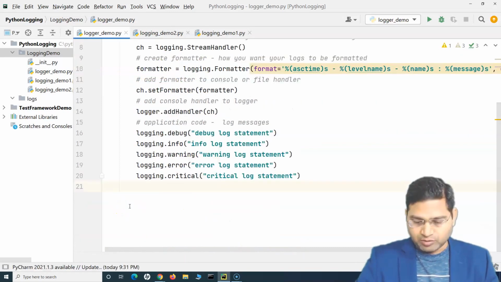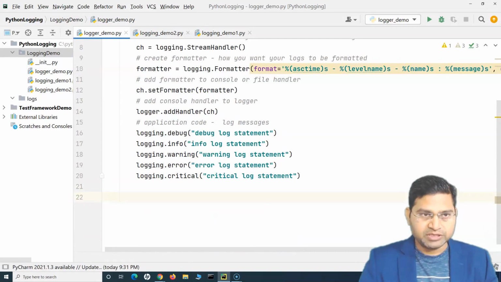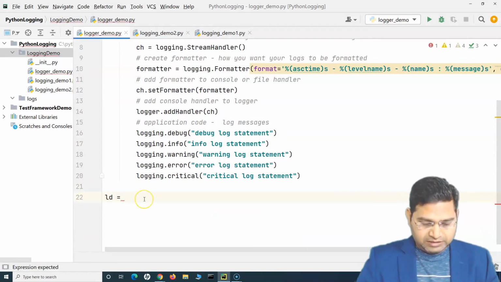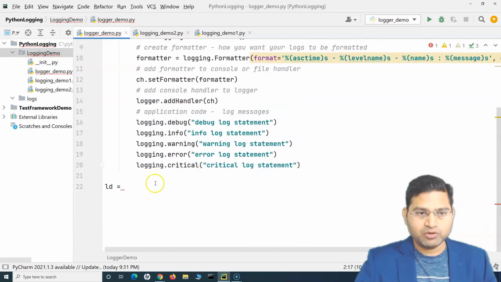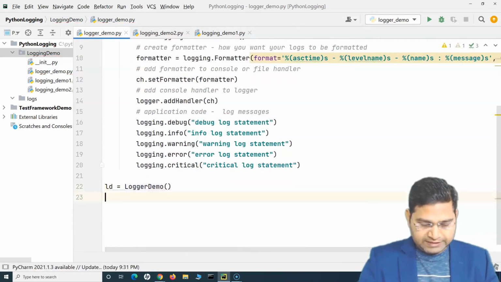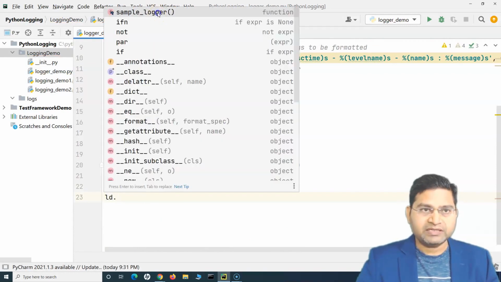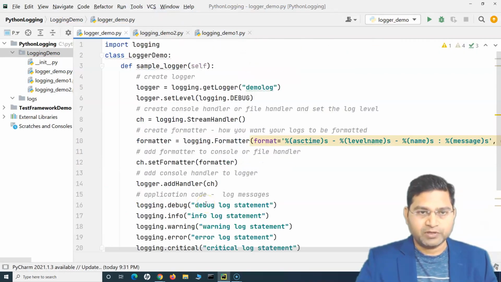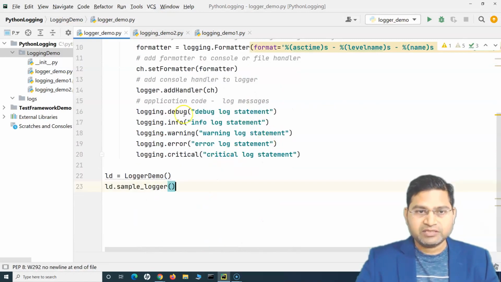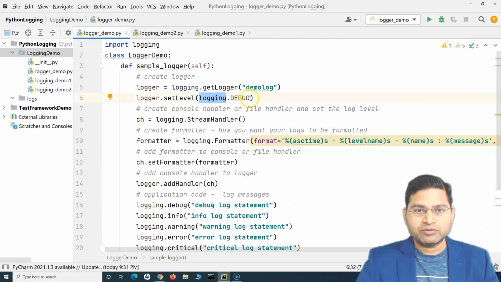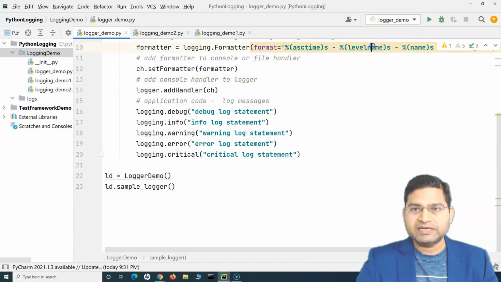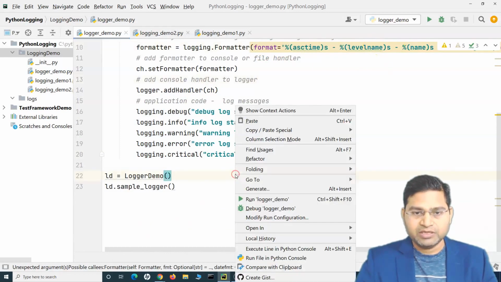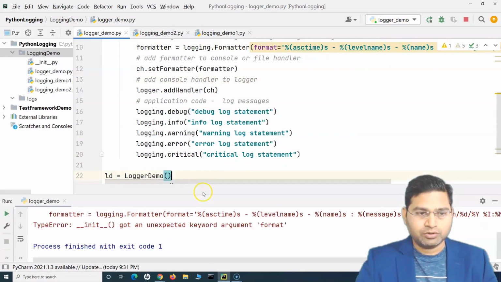Now let's create an object of this particular class. We'll simply say logger demo and create an object. The name of the class is logger demo, and with the LD we can access this particular method sample logger. Now if I run this, because the log level has been set to debug here, all these messages should get printed on the console in this particular format, with the ascending time, level name, etc. Let me quickly run it and show you on the console.